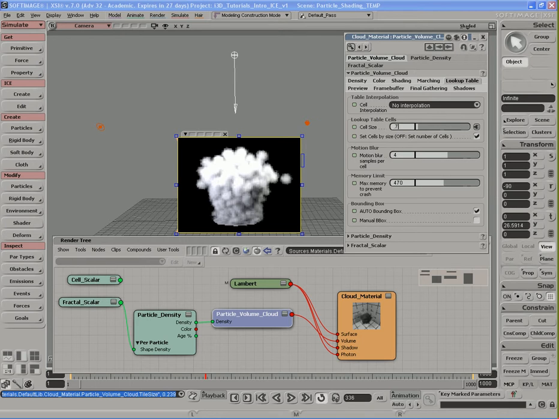So a setting of 0.75 usually works really good for most cases. In some cases you may have to lower the cell size. In some cases you can get away with a larger cell size. So just work with the volume shader for a bit and you'll get used to that. It's a pretty simple parameter to use, pretty straightforward. We also have some parameters here for controlling the number of samples per cell for, say, motion blur. Obviously, the more samples we take per motion blur, the longer the render is going to take whenever we have renders with motion blur.